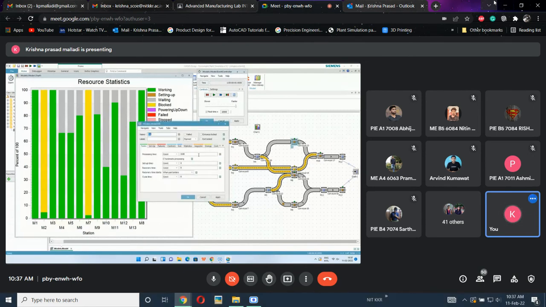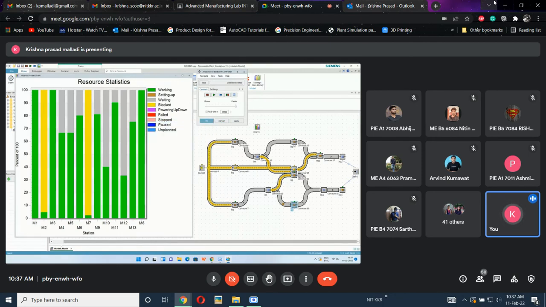M6 processing time is 2 minutes. All the four machines in this same process will be having 2 minutes of time, which means these four machines are having the same processing time. Then why is only M7 creating a blocking phase? Why are M6, M8, M9 not even producing any blocking phase?